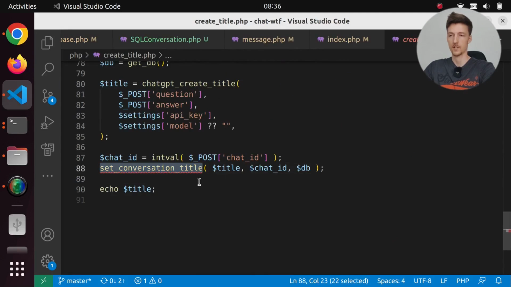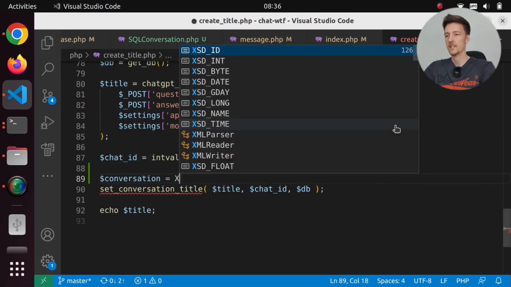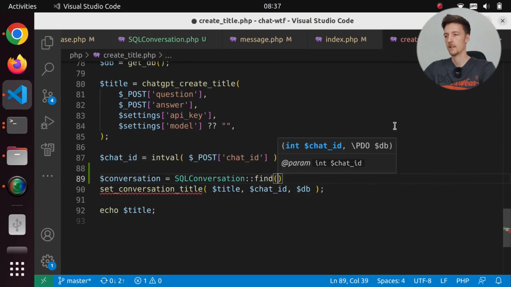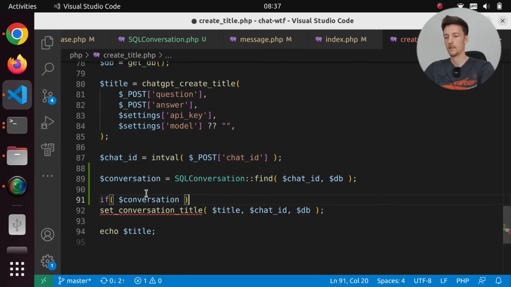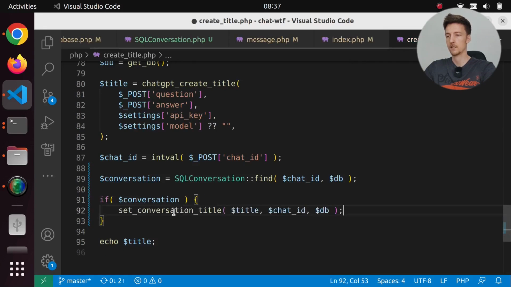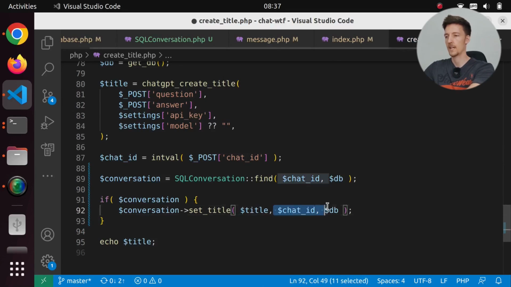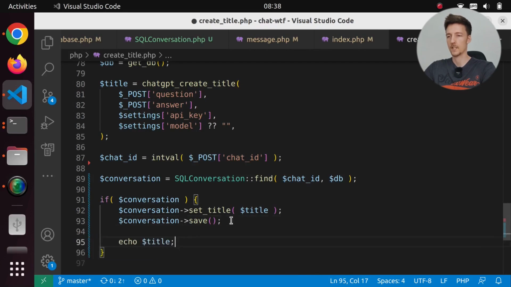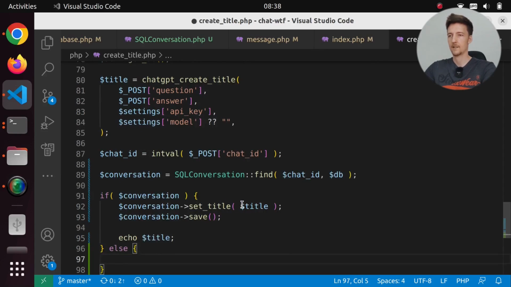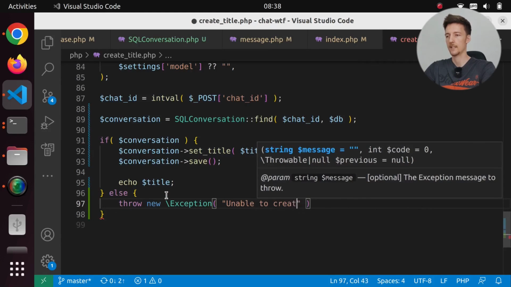So we have a set conversation title. What we have to do instead is say conversation equals SQL conversation find, and we are going to find the chat ID, and we have to pass in the database. And then we can say if conversation, so if we have that conversation, then we are going to set its title. And we are going to do this by saying conversation set title. And we can remove these, and we can just call conversation save. And then we can echo the title. And otherwise, we can throw an exception or something. Throw new exception, unable to create title.